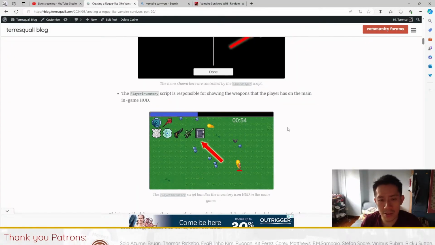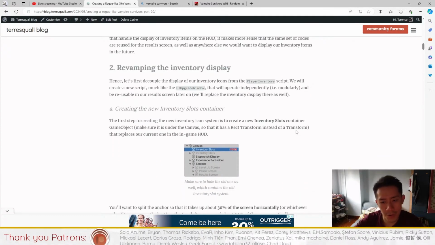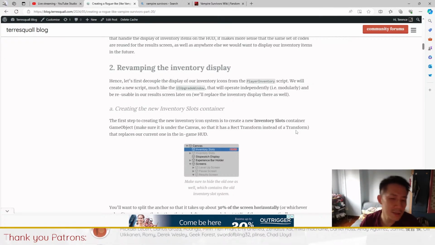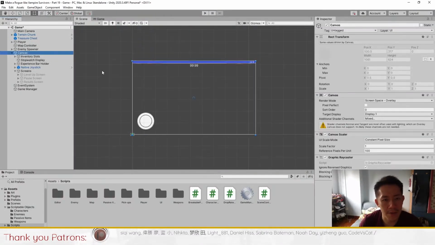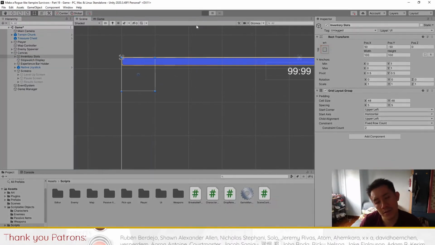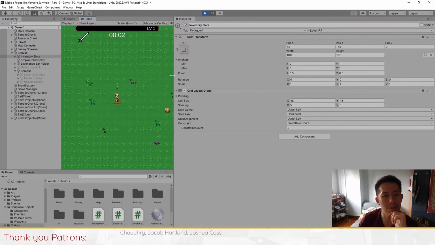So the article mentions this as well. What we want to do is basically to create a new set of inventory display components, and then these components can also be reused for the result screen later on. So to start this off, I'm just gonna go right to the canvas and you'll find the inventory slots over here. Right now the inventory slots are more or less the same size regardless of how big or how small the screen is.